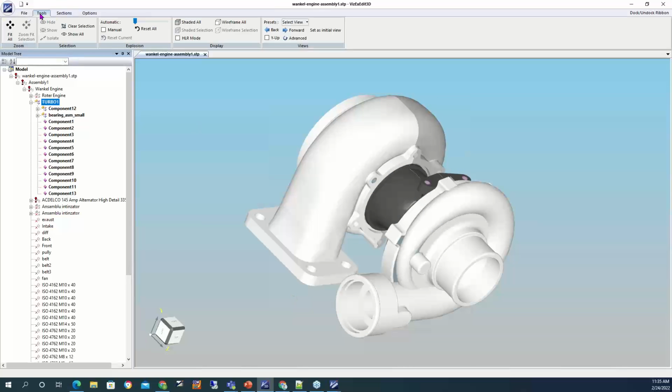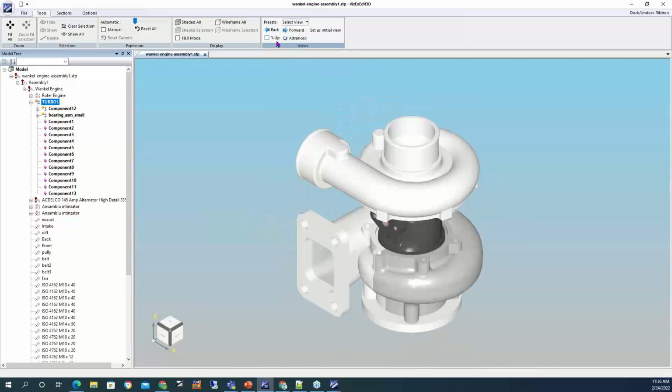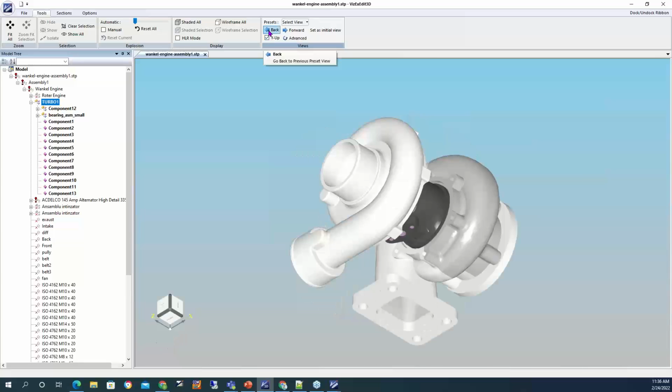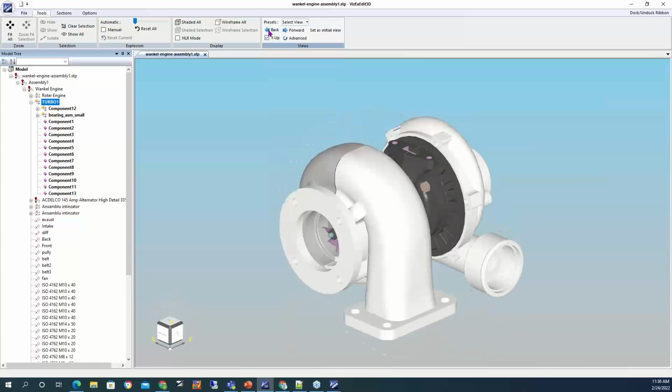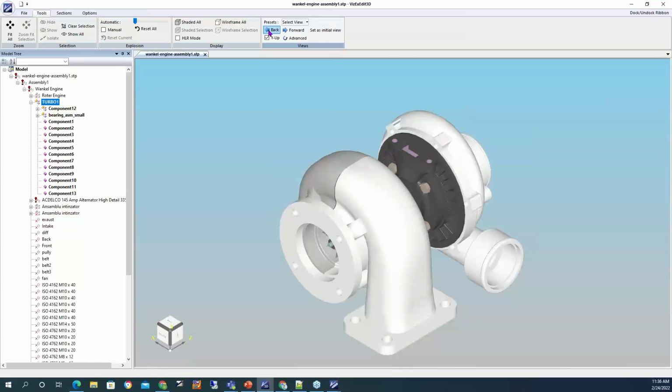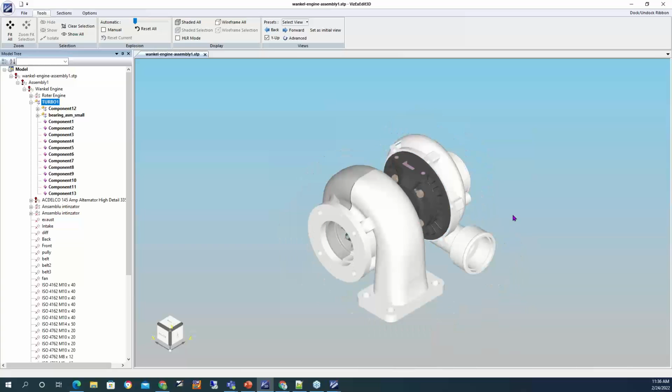So I'm just going to pull up some tools. As I said, this is not going to be a full demo, so I might be going a bit quick. But here we've got some functionality that allows us to get the view that we want. I might want an isometric view, and then I might flip through the different views before I get the one I'm looking for. At this point I want to explode it.